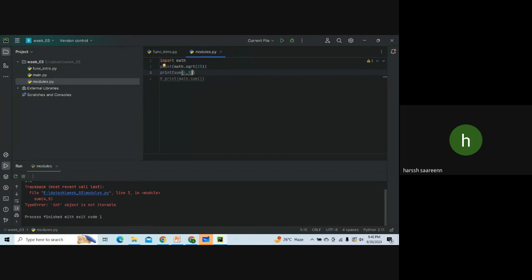Okay, so okay, 1 second. I need to figure this thing out because I forgot about sum here. Okay, I don't know what mistake I'm making here because integer object is not iterable. I need to check it out and I will send it to you in the group chat.